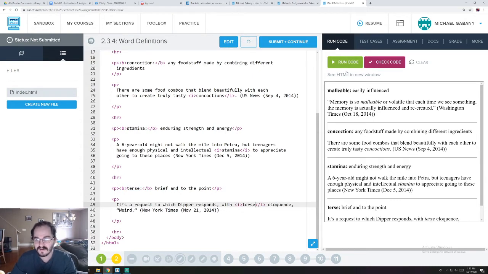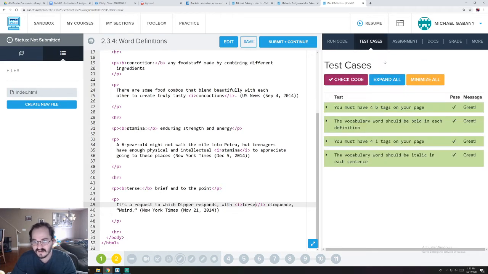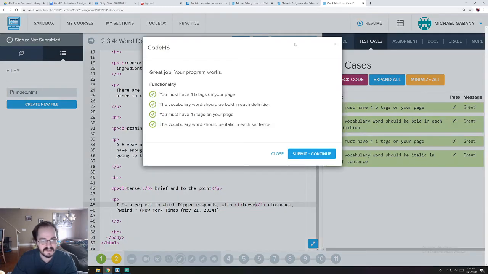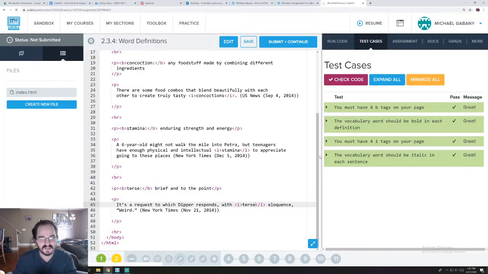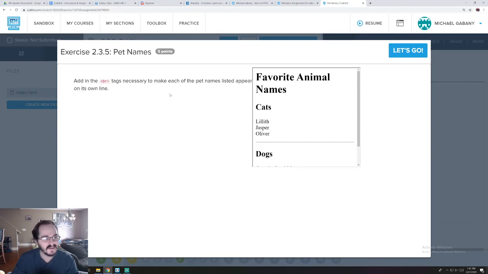Let's run the code. Bold, bold, bold, bold, bold. Italics. Check the code. We're good. That's all I did. Submit and continue. Almost done with 2.3.